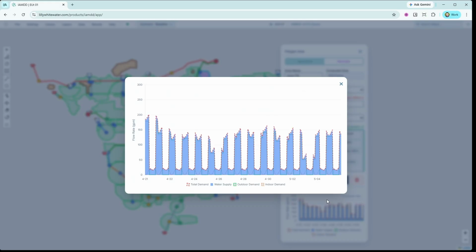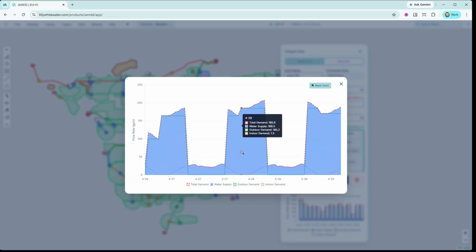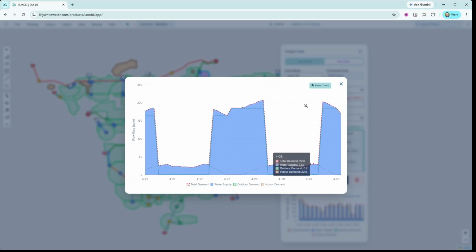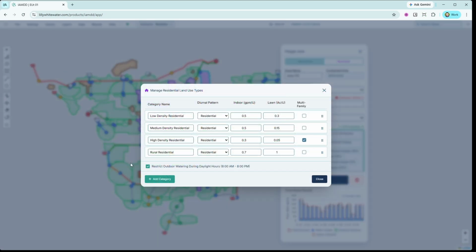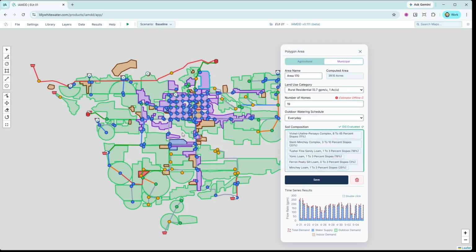and you can double click here and zoom in to get an idea of what the outdoor and indoor water usage is. You can tell right now that this model is set up to not allow daytime municipal or residential irrigation. That can be set up here in the residential setting right here with this checkbox. For some dry areas, that can be a requirement.